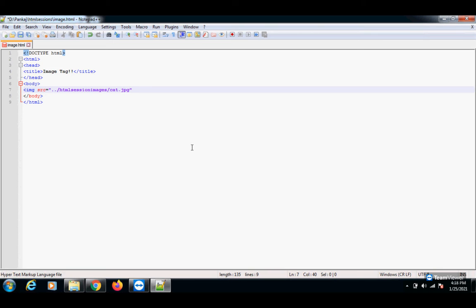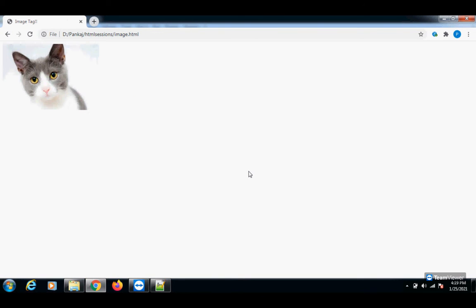The img tag is a self-closed tag. That means you don't have to close img like this. So this is a self-closed tag. So let's save this one and refresh the browser. So here you will see we have the cat image rendered on the graphical user interface, that is in the browser.